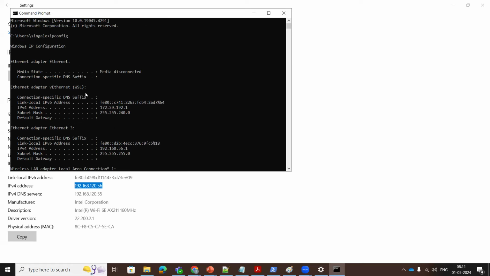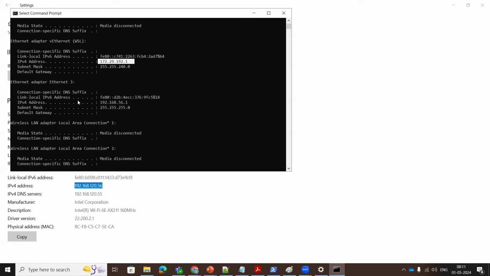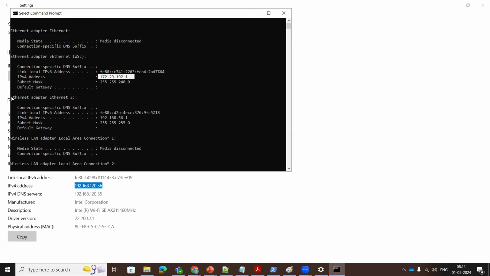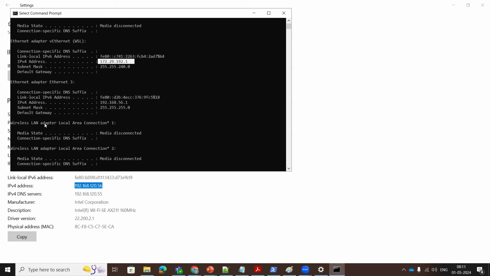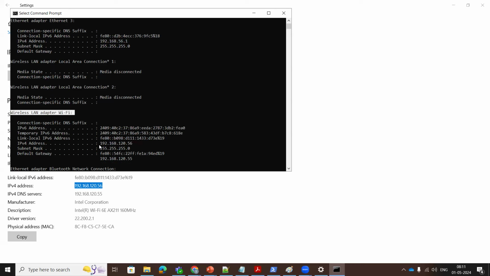Now here you can see multiple IPs. You can see the Ethernet adapter Ethernet. When I connected my laptop last time, I got this IP for the Ethernet. Ethernet is nothing but when you connect the cable. Now I have connected using Wi-Fi. So you can see here wireless LAN adapter Wi-Fi, and the same IP address is showing here. I am connected to my internet using a Wi-Fi router. So this is my IP address.